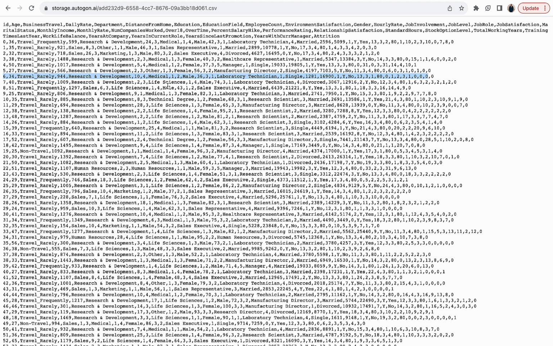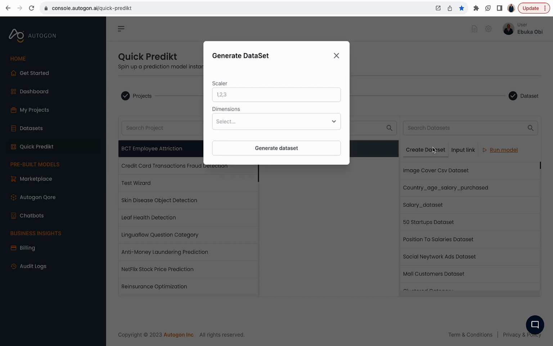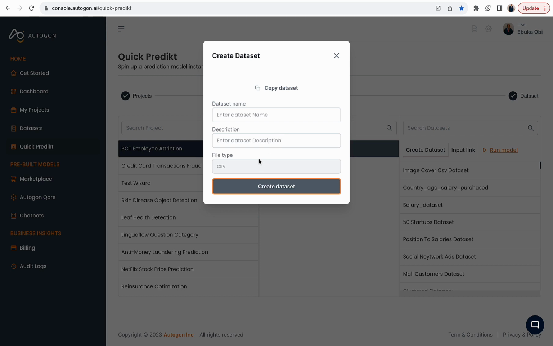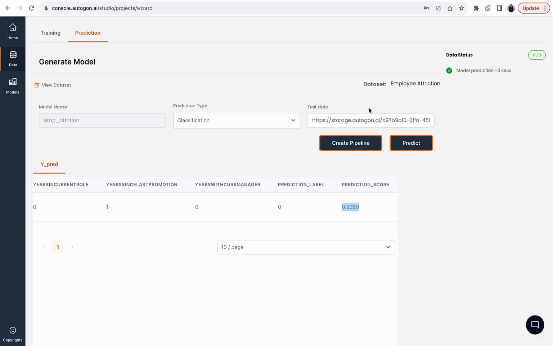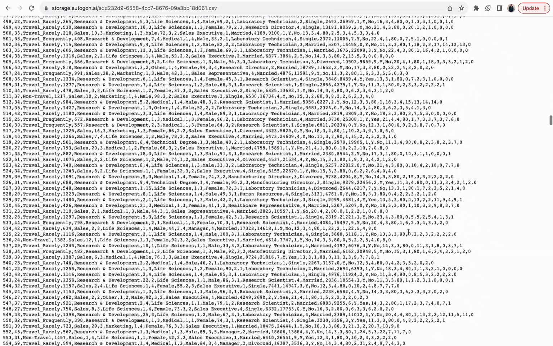So if we take row 6, and generate a data set off of it just to test out the prediction, we copy this and come down here to the test data set and paste it, and we quickly run a prediction, and we can see prediction label 0, and it predicted it to be 0, and it has a prediction score of 0.6316, and good, so the model is correct.